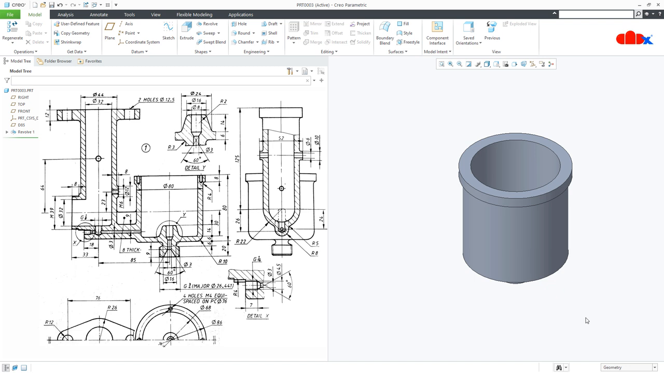Now avoid all the rounds within the sketch. Rounds we will put at the end of the part. So this portion is done. Now this portion, and for this first you switch on all the datum first.